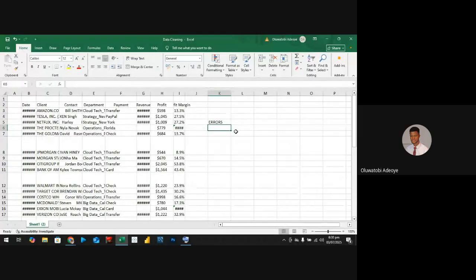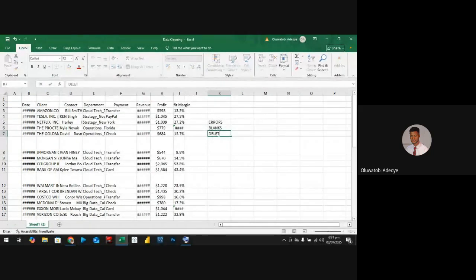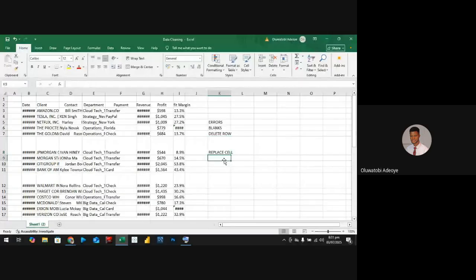So you check for errors. You can see this hash everywhere. You check for blanks. You can see there is a blank here. Now, what do you do to blanks? What you do is you either delete the entire row or you replace the cell. Now, this is talking about profit. You can't delete the entire row because it's sensitive data, so you replace the cell. Then you check alignment.